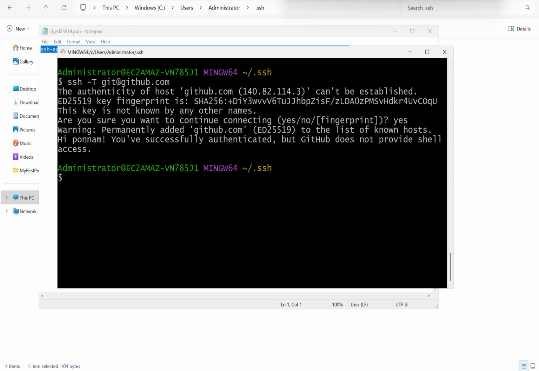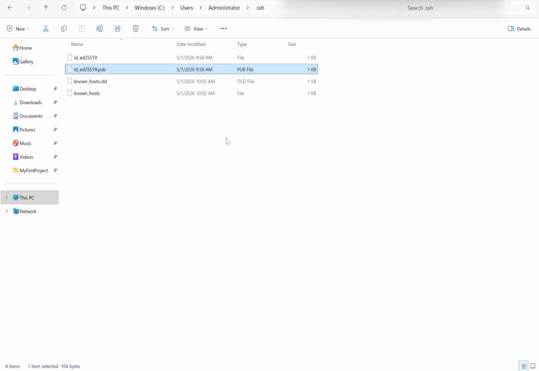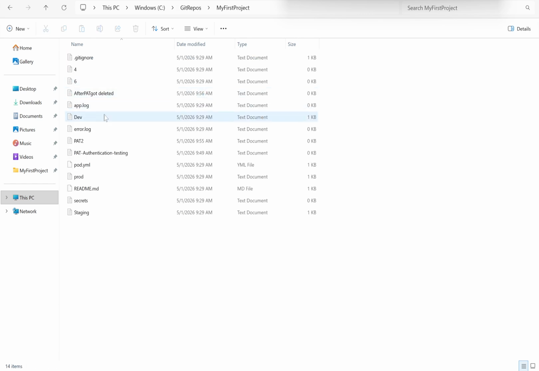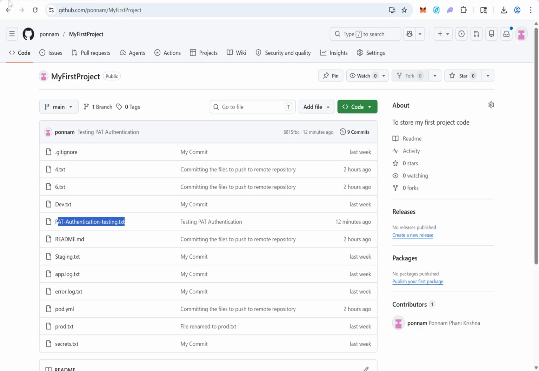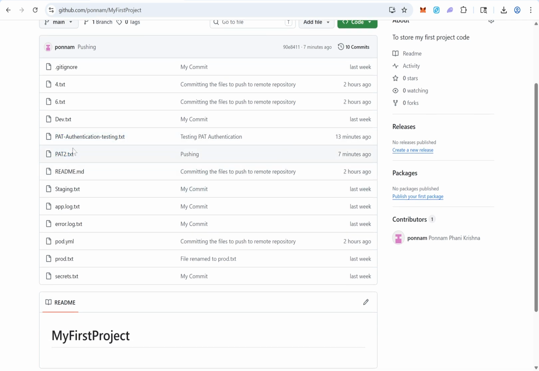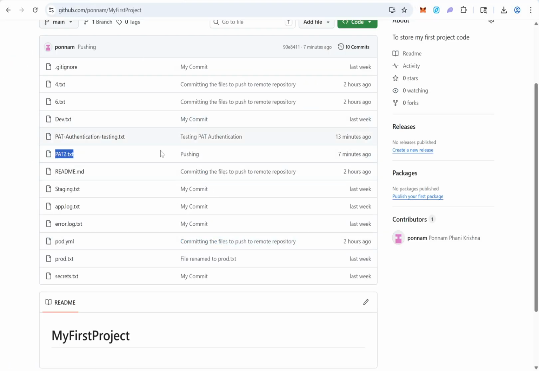Now let us push the code. How to push the code? Just go to the place where your code has been saved, your repository. We created some files which are not uploaded, not available in your GitHub repository. If you want to check, let me refresh the page. The last file which was uploaded is pat2.txt. You don't see the file after pat got deleted, because it was not pushed to the remote repository.